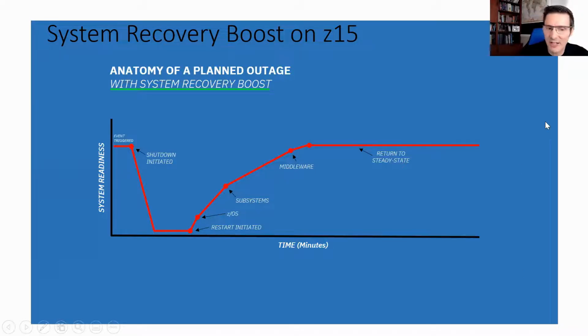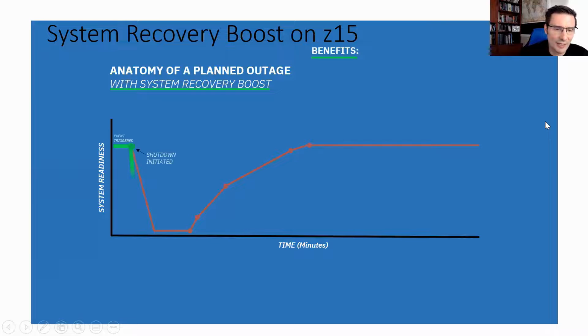The first item is that you're going to have some kind of event triggered, and what's going to happen is, because we are boosting, the shutdown will occur faster. Notice the x-axis is the timeline that we're talking about. So we completed the shutdown in less time. Next, we are going to have faster GDPS reconfiguration actions. And so again, that line is smaller than the previous red flat line up above.